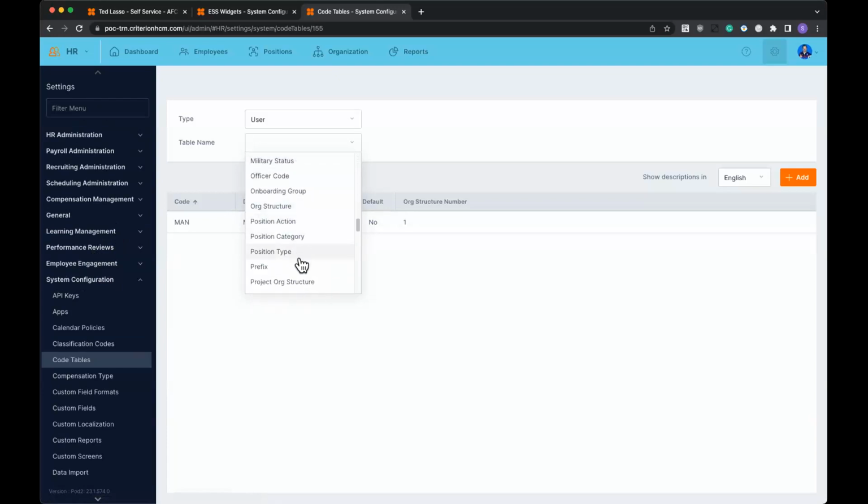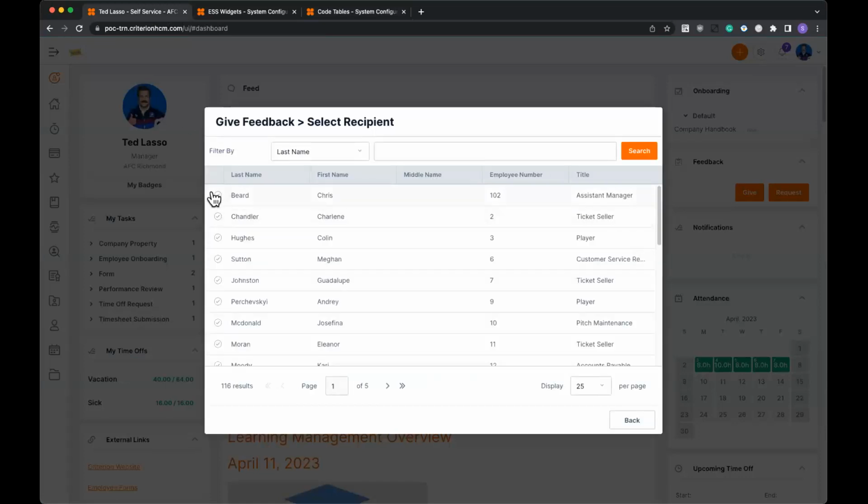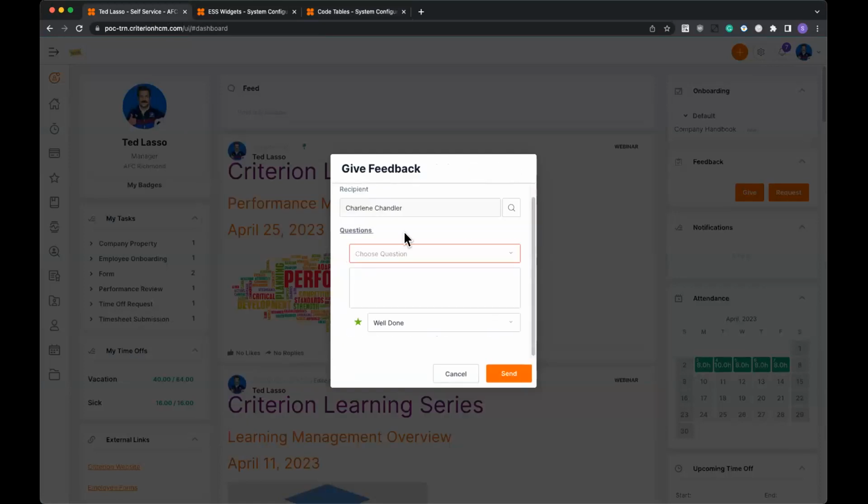But you could set up your different feedback reasons in there, and then the employees can do feedback within self-service. So they can send a real quick positive or negative comment about somebody. Maybe Ted had an experience with Charlene and wanted to say something positive or negative about that. He could say it's well done or needs to be improved, and then send that off.